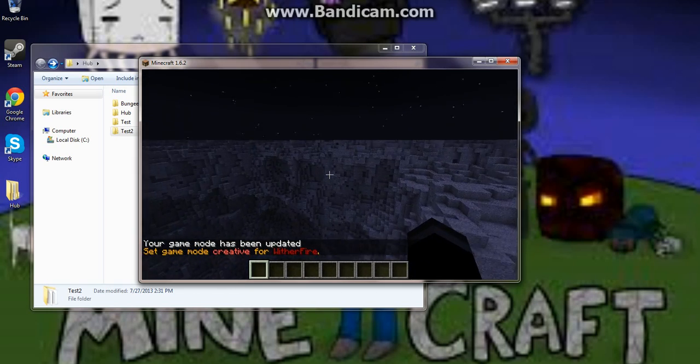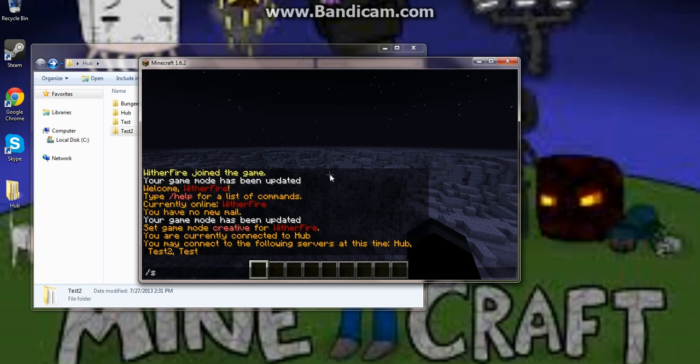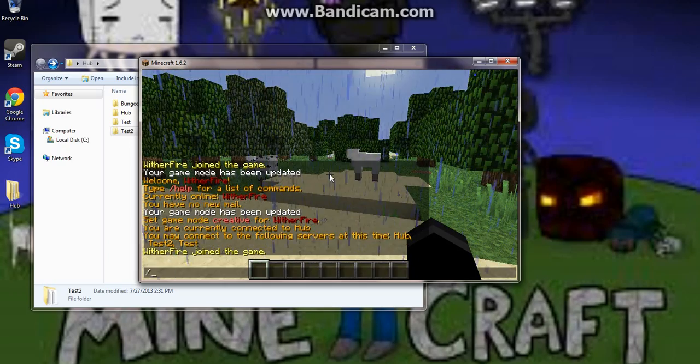how you know you did it right is that when you do /server, it will tell you what server you are connected to and what servers you may connect to. To connect to another server, you just do /server and then the name of the server. Really simple.